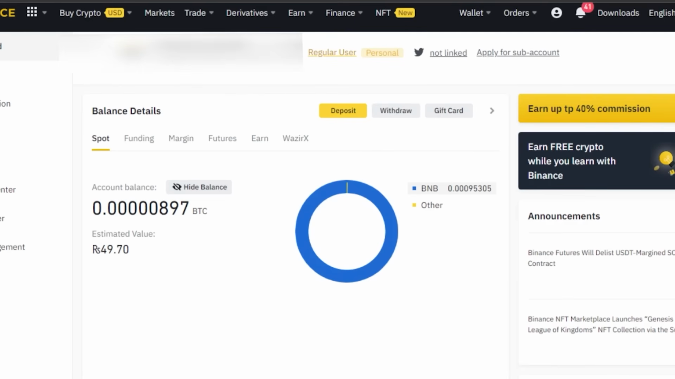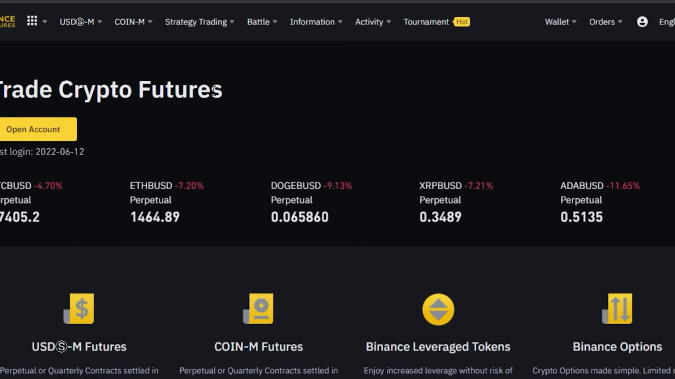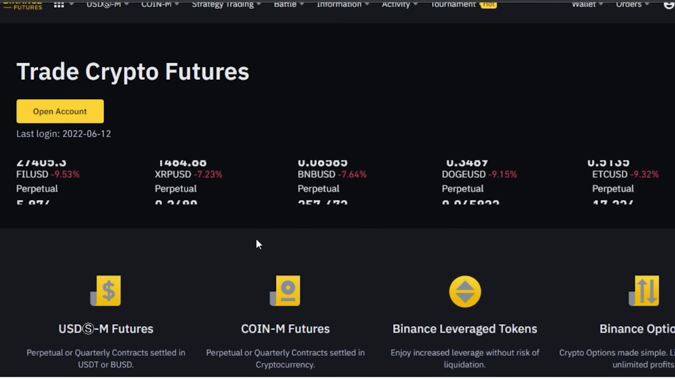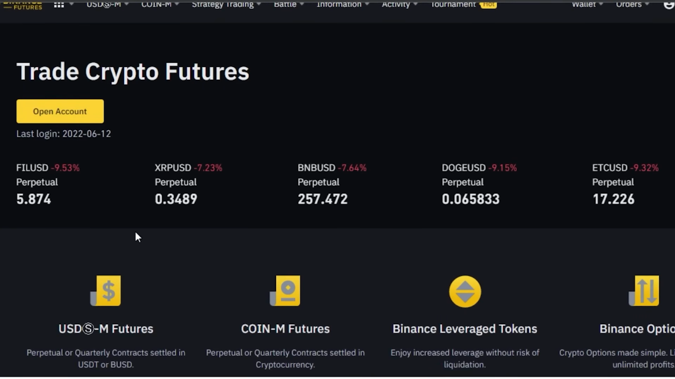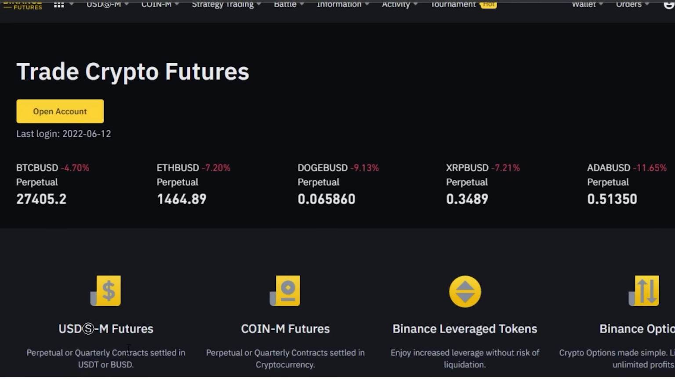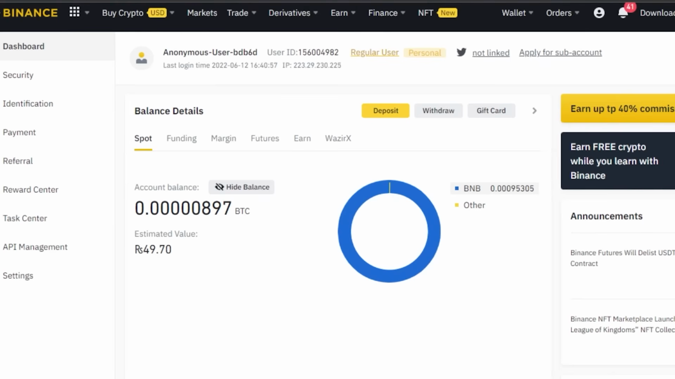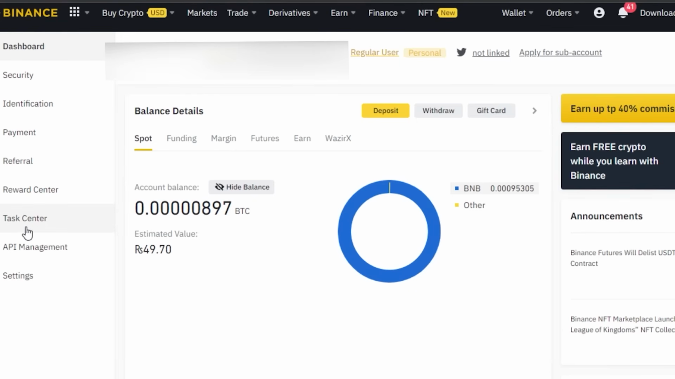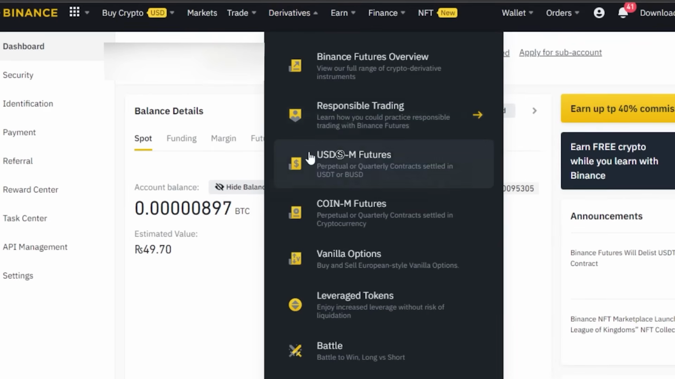You can actually go to Binance Futures as well. If you go to binance.com/futures, you will be able to check out the trade crypto futures, and you can see we have different options. We have USDM futures and coin futures available on Binance. Either you can separately sign up for futures, or if you have signed up with the process I showed you, you will get your own dashboard. In here, we will go to derivatives, and in derivatives, you will find your USDM futures and coin futures. So we have two futures available right here.